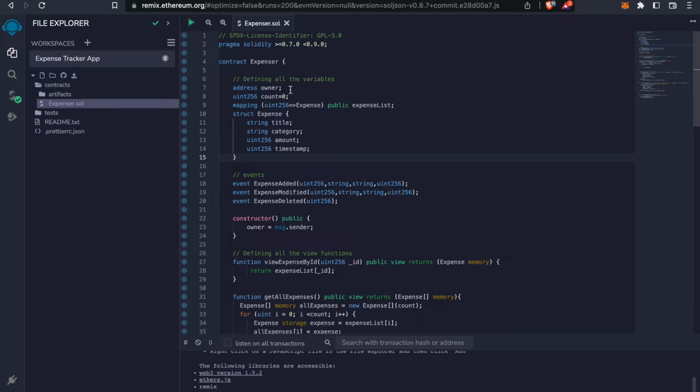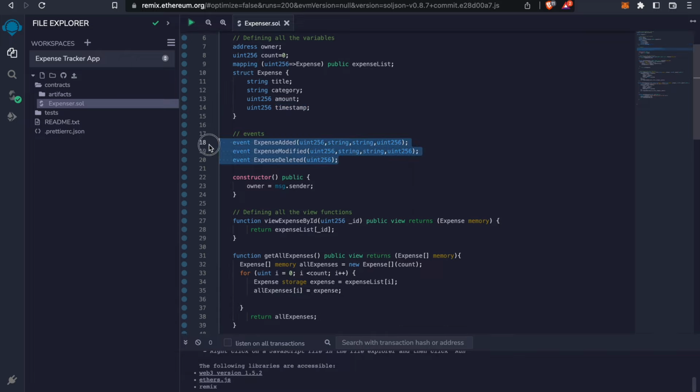Here you can see I've defined a variable for the owner to hold the address of the owner, and the count, which tracks how many expenses are in the contract. And this is the mapping of an expense ID to the structure of the expense, and this is the structure of the expense, which has title, category, amount, and the timestamp at which it is created. And these are the events emitted when a function is executed: expense added, expense modified, and expense deleted.